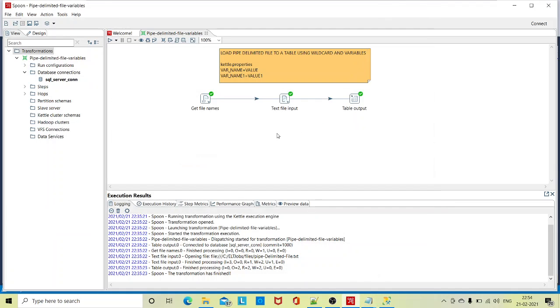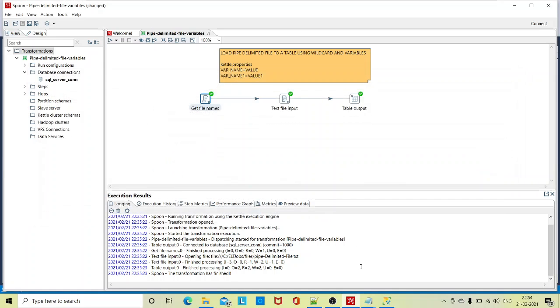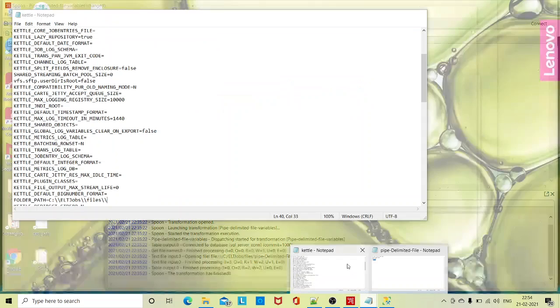Right, so here first I'll use Get File Names. Instead of the hard-coded path value, I have set a variable here. Now how to declare a variable? First you need to define this variable in kettle.properties, along with the value. So let me go back to the kettle.properties file.